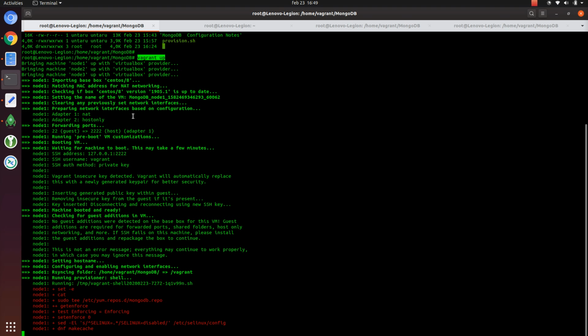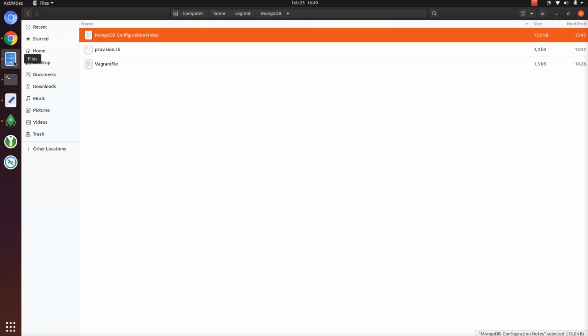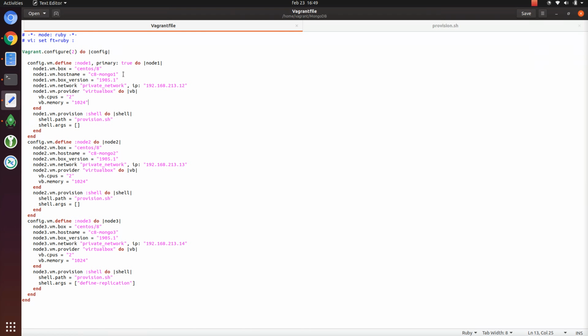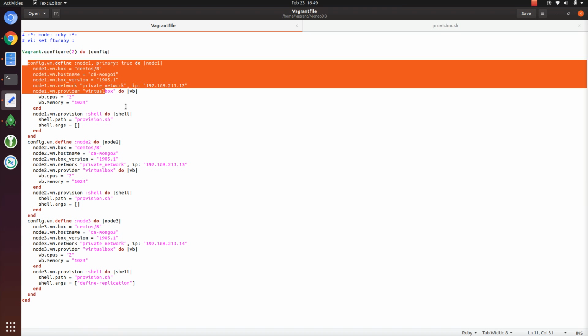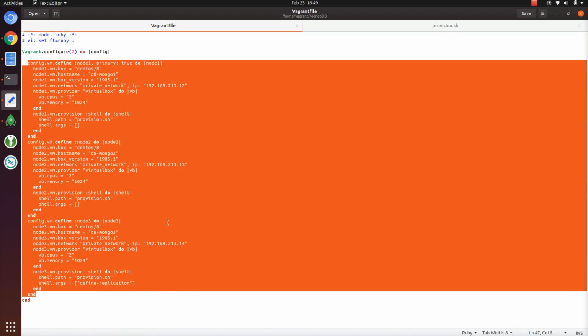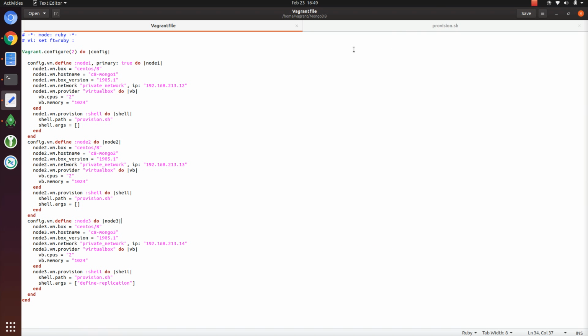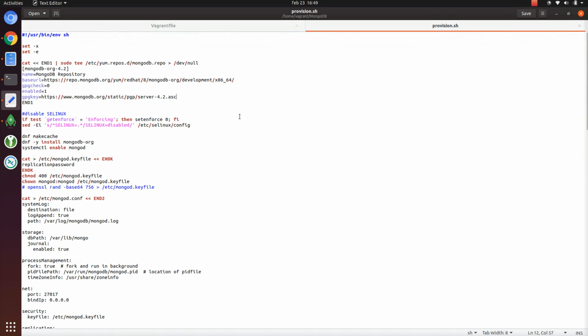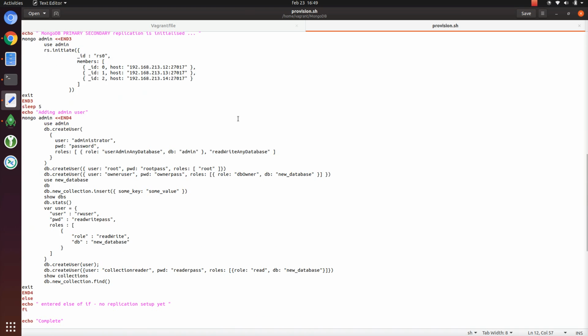This is the Vagrant script. It's configuring 3 nodes, and for each node it's running the provision shell script. This is the provision shell script.